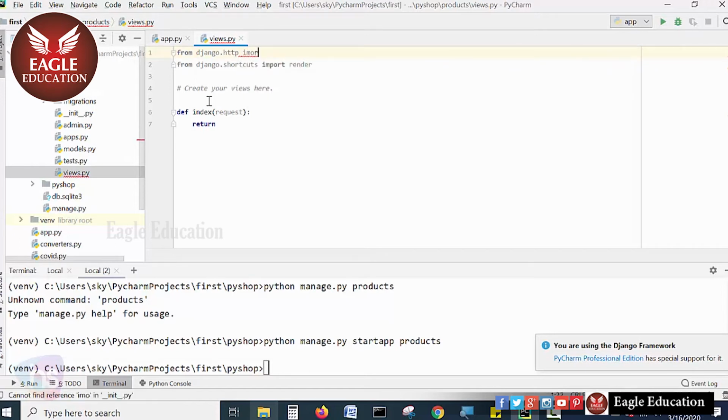Like import HttpResponse. This particular method we are going to call from the Django framework's HTTP package. It is a library, and HttpResponse is the method we use to return the response to the HTTP request. Now see here, HttpResponse: straight away we can call the method with the response we are going to provide to the user.